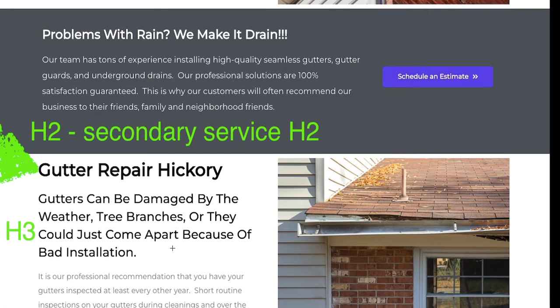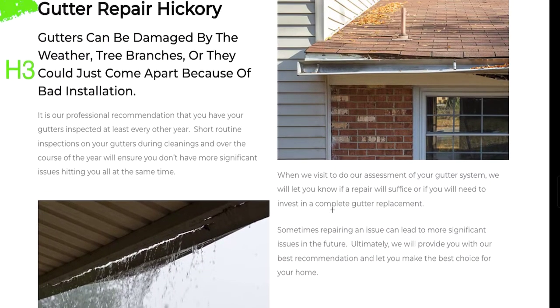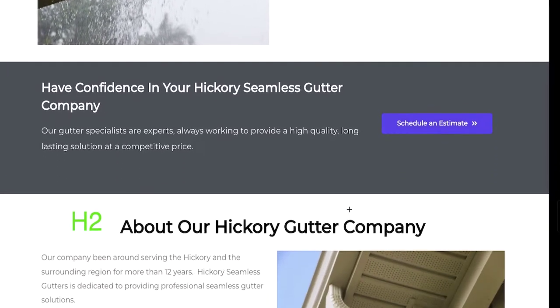And then this is our H3. It's a little bit longer, but it's okay. It basically just supports this. So gutter repair, these keywords, support what the gutter repair H2 is. And then we have supportive content here, which is not a lot. I could probably add more to that. And then we have our about.